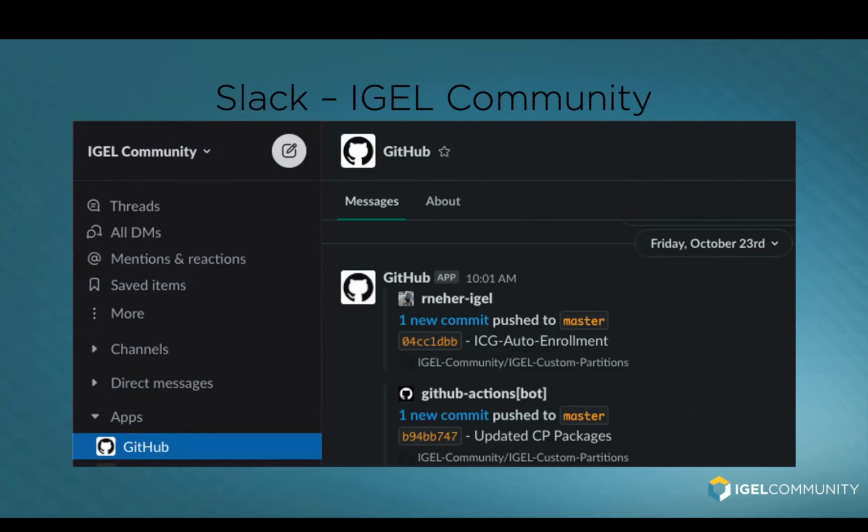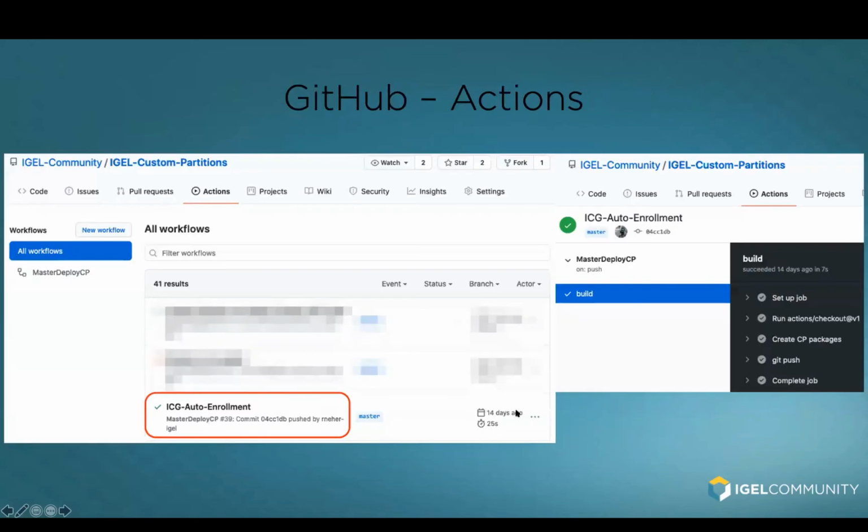And so anything that gets changed up there, you'll get a little flag within your Slack that something has changed. For example, this one here: an ICG auto enrollment profile was set up, and so you get a message there. What you see here is it gets pushed up to GitHub, and then there's some automation that runs behind the scenes on GitHub to actually create the zip file for the pieces. So that's automatically done.